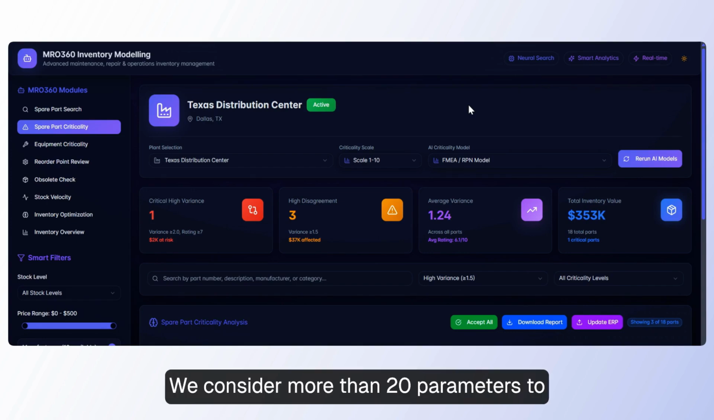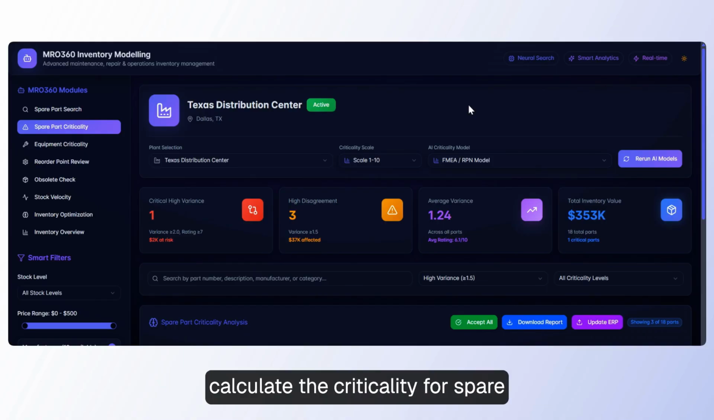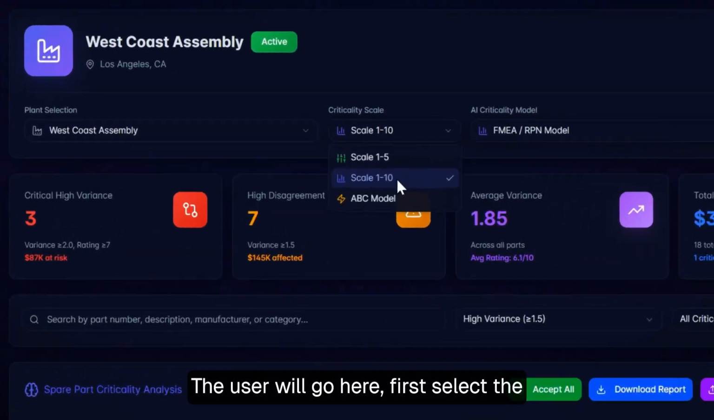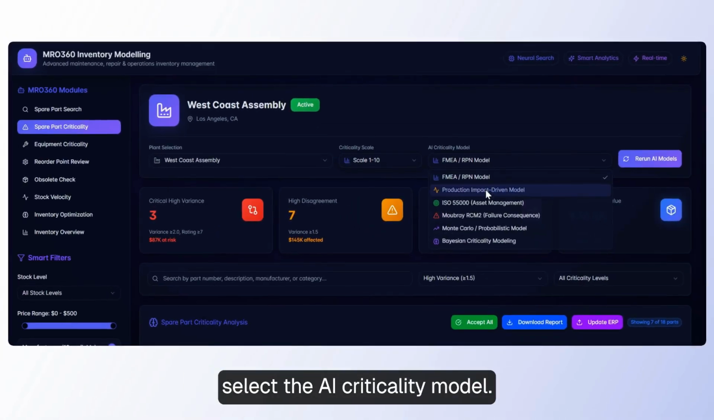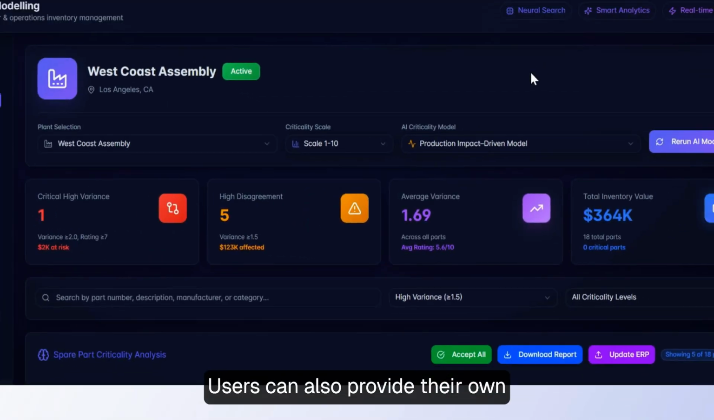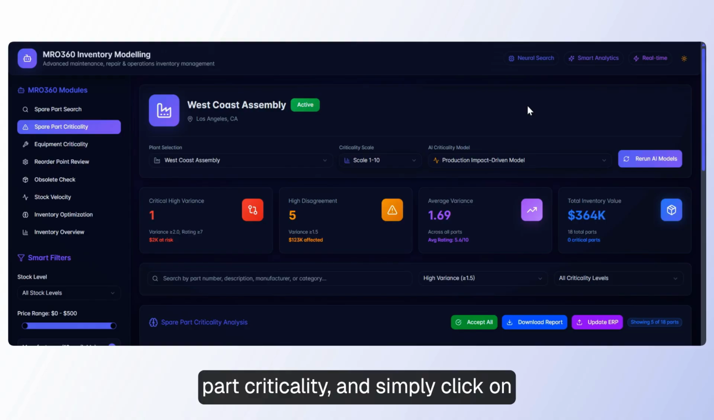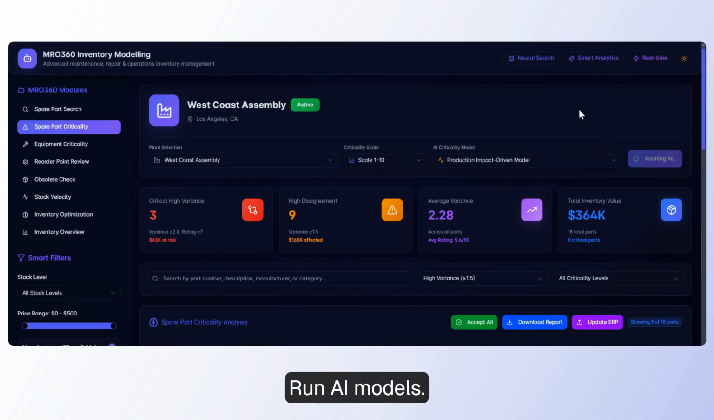We consider more than 20 parameters to calculate the criticality for spare parts. The process is similar to equipment criticality. The user will go here, first select the plant, then select the scale, and then select the AI criticality model. Users can also provide their own customized model for calculating spare part criticality, and simply click on Run AI Models.